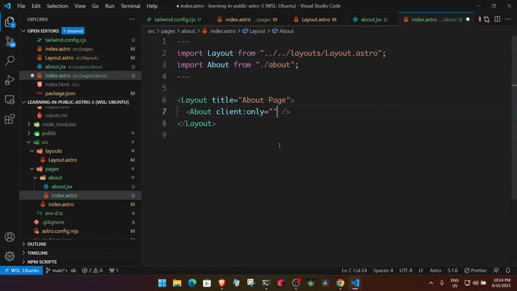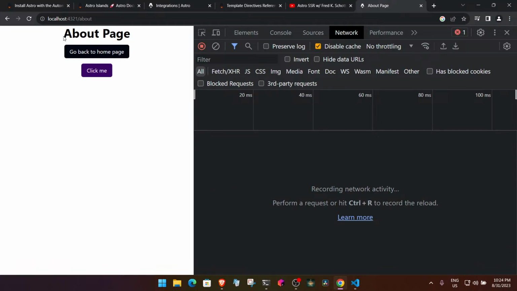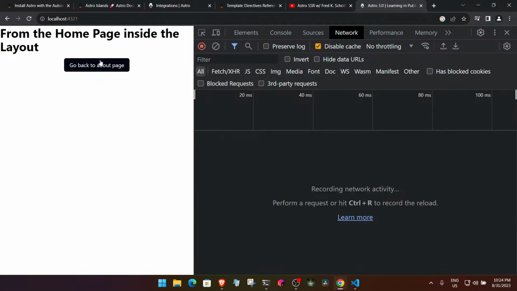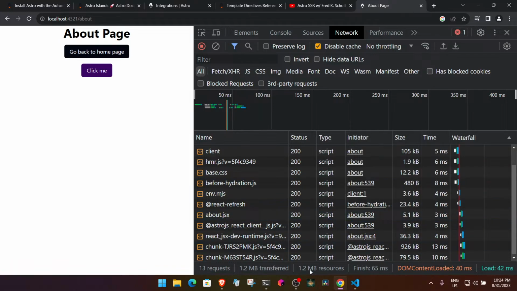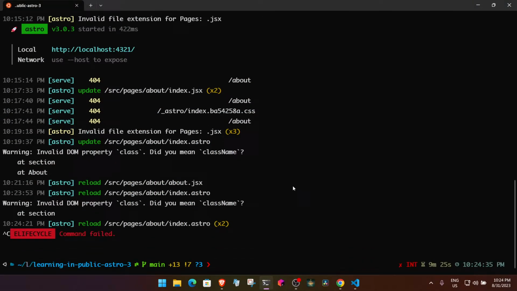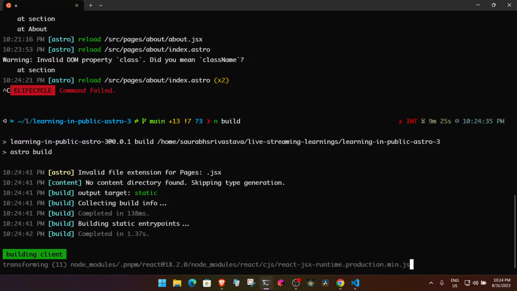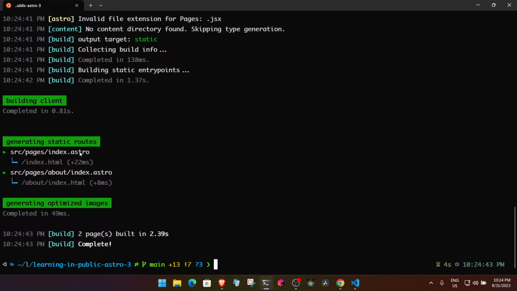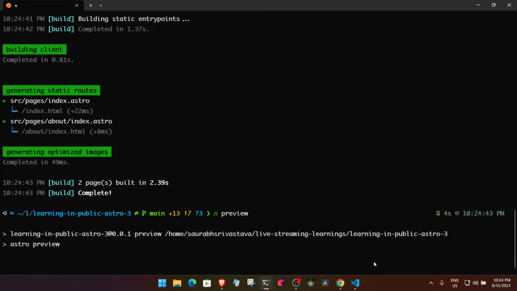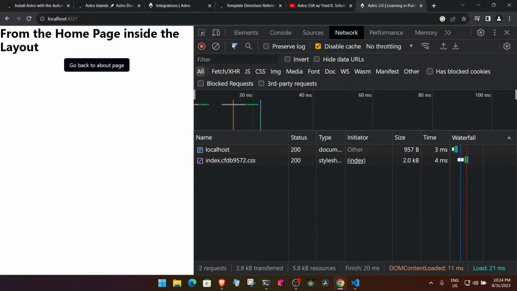client:only, and this should be React. Go back. Okay, now come back here. So it's still 1.2 MB. It is working. Now, typically, if I run this, cool. So this is how you actually have to go about it. If I go back to this and refresh it, only 3 pages, which is better.